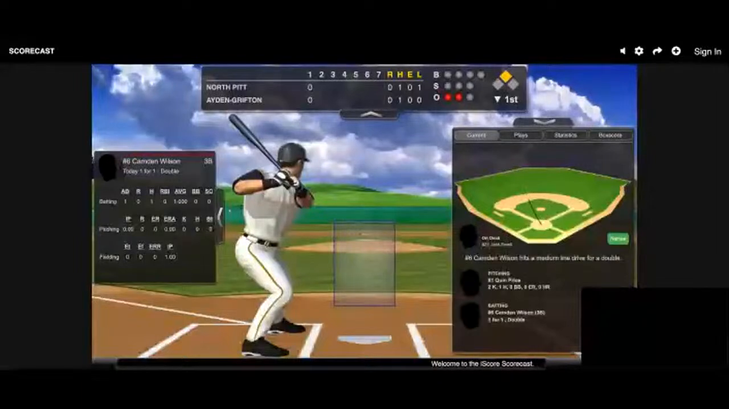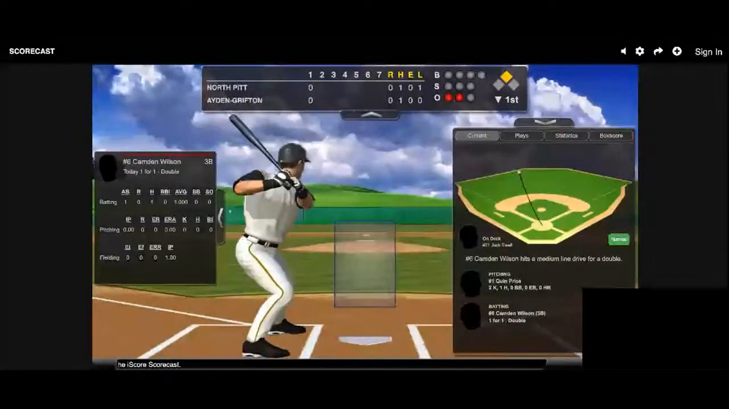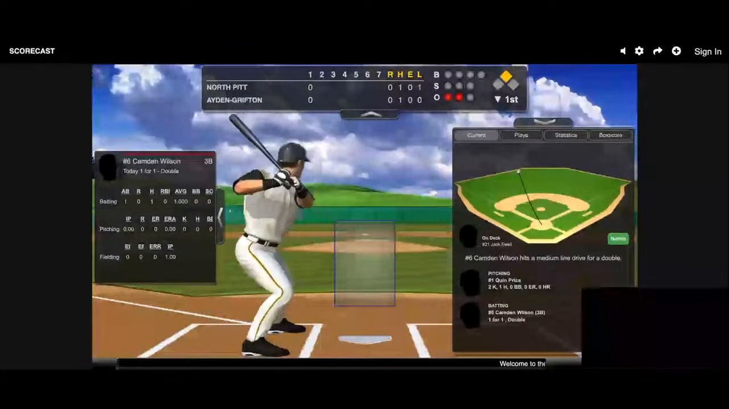Bryce Henderson is a ball outside. Next pitch grounded to second base. John fields it over to first in time for the first out. Bryce Henderson with the first out. Number 19, Zion Smith.